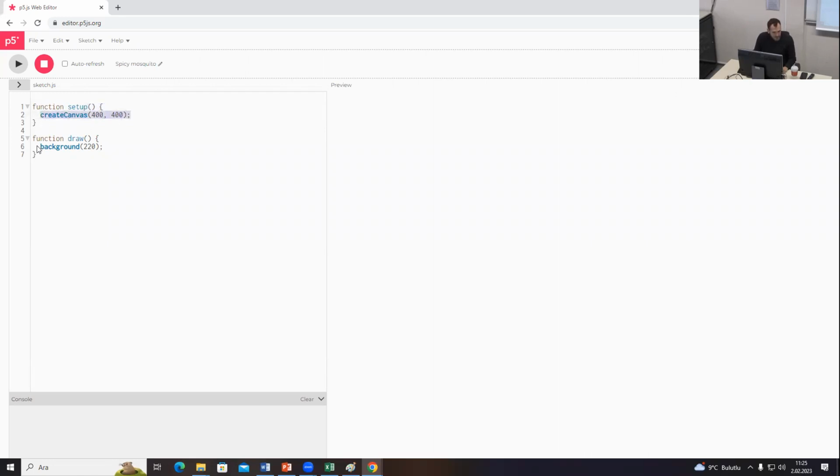Right now, we have two functions. One is called createCanvas. The other one is background(220). Now, what do these mean? createCanvas basically takes a width and a height. So when I hit play, it creates a canvas that is 400 by 400 pixels, and it renders its background to be 220. Now, what is 220? It's not pixels. It is color.